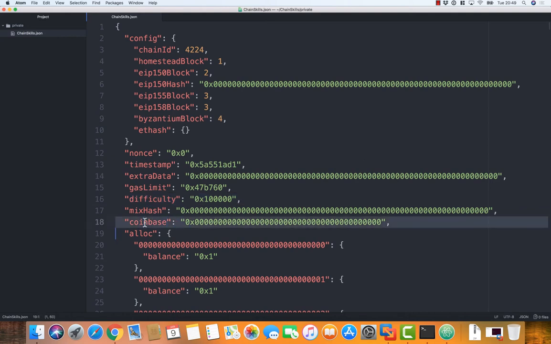Then Coinbase is the address that will receive all the mining rewards collected after successful mining of this Genesis block. And this value is superseded by the address of the miner when a new block is created. Alloc is a section where we can pre-allocate funds to some wallet addresses, and here we didn't do that.